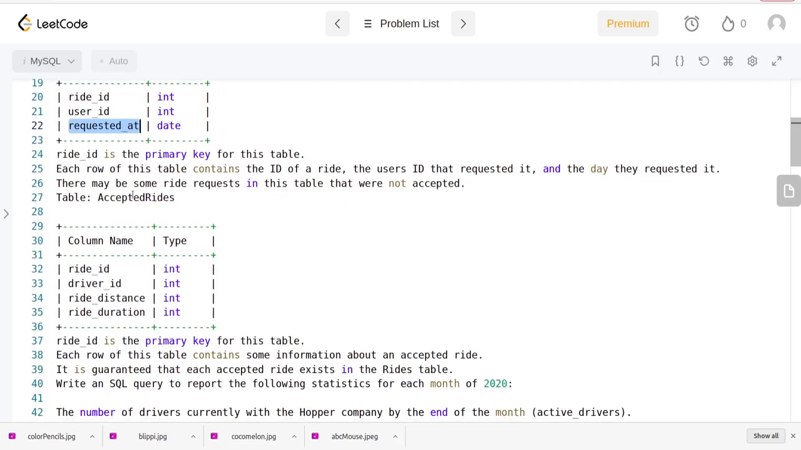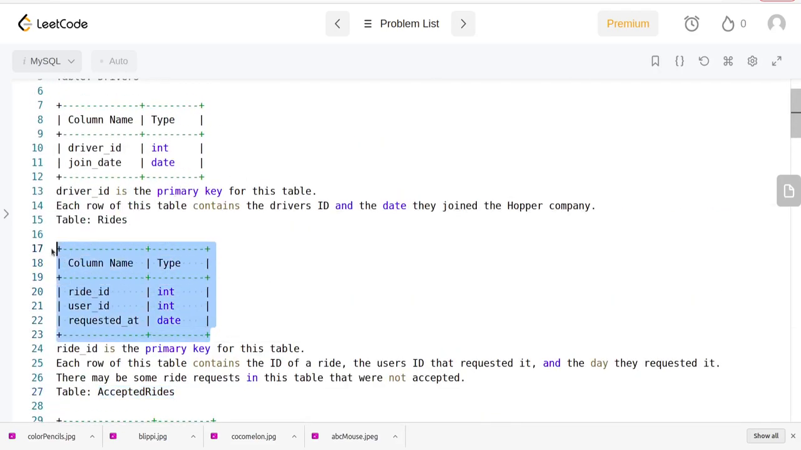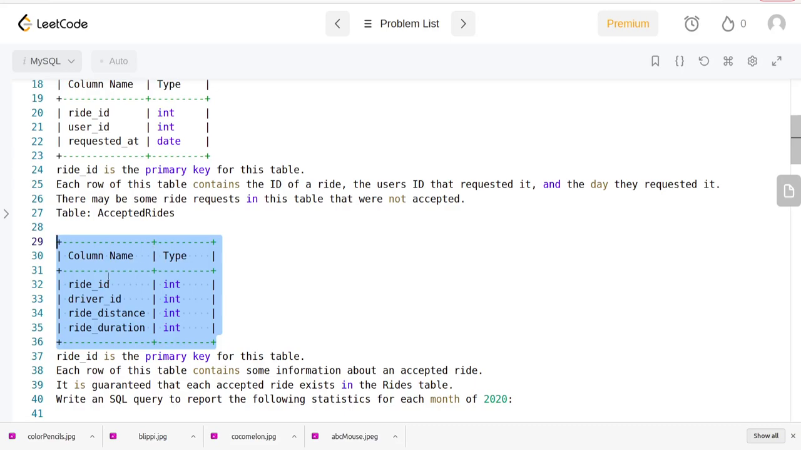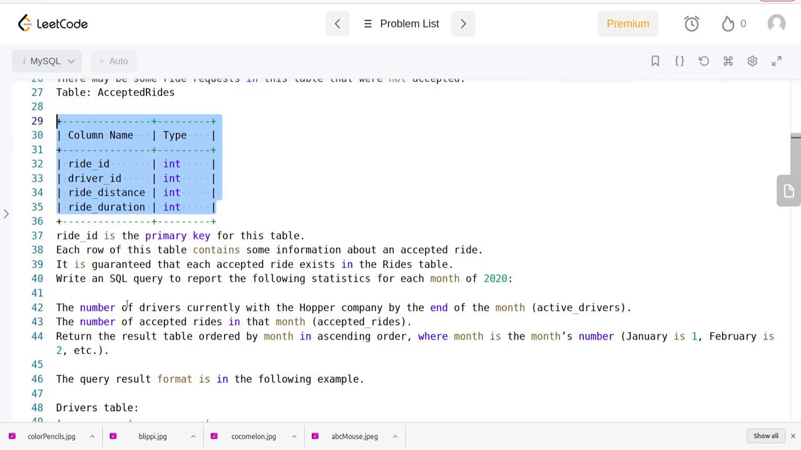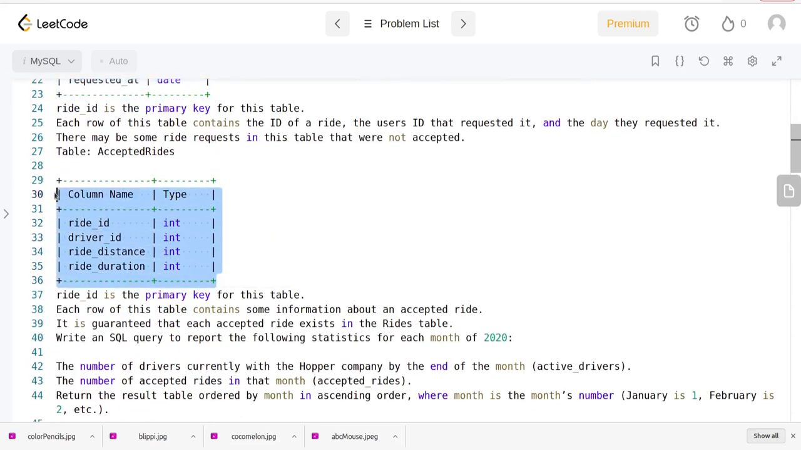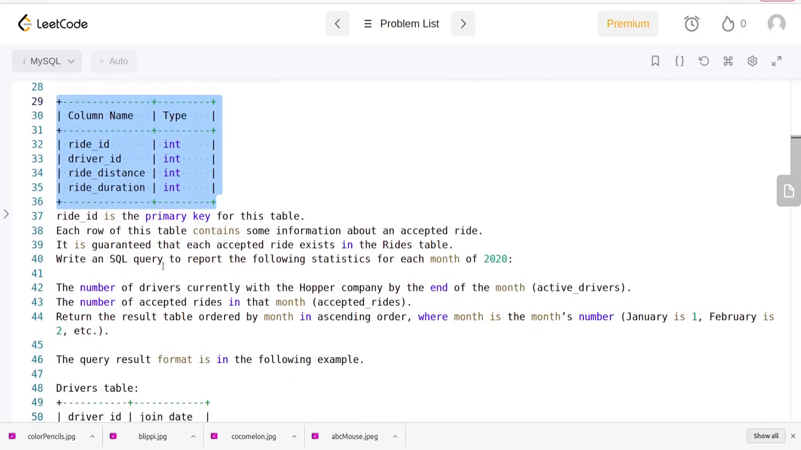So far so good. Now we have accepted rides. All the rides which have been requested are not accepted rides; some didn't happen. The accepted rides table is going to show you the ride ID, the driver ID who took it, how much distance he covered, and for how long the drive was. All of that is the accepted ride which actually happened. Ride ID is the primary key, and it is guaranteed that each accepted ride exists in the rides table. Of course, it is going to exist there first, and then depending on the scenario, it may or may not make it to the accepted rides.